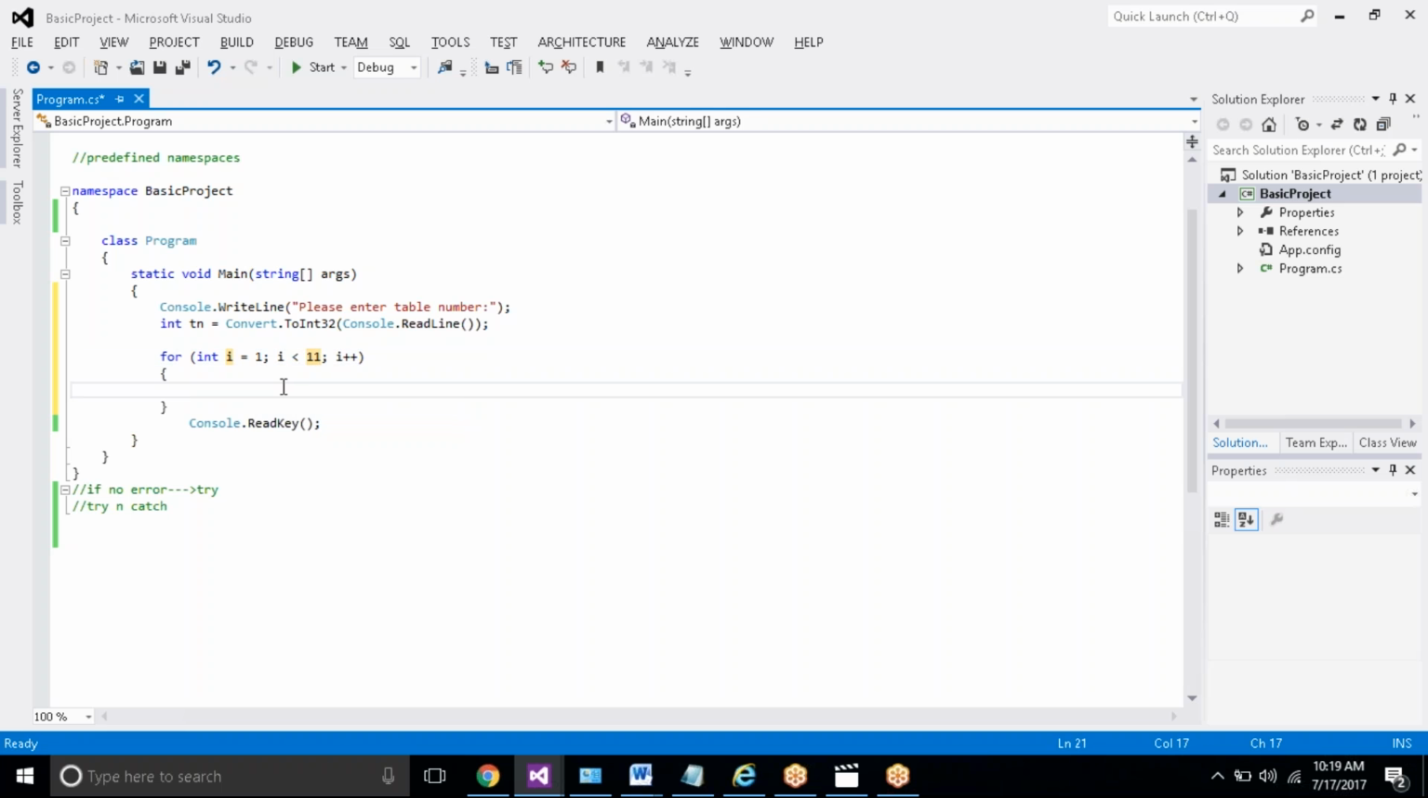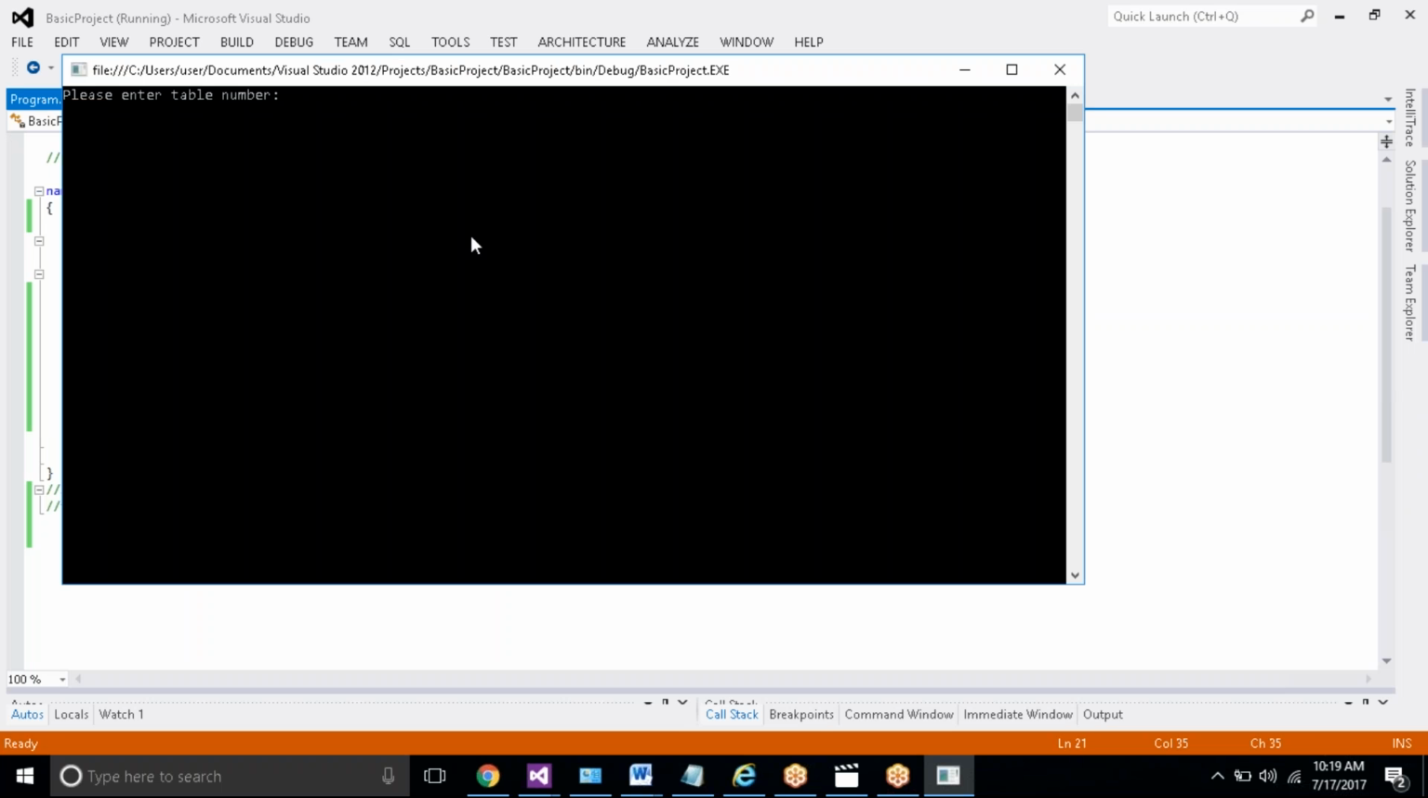Yes. Now can I perform Console.WriteLine of what is the table number? tn, right? tn into i. Suppose you are entering the table number as 10, or else you are entering the table number as 9. What is the tn always? 9. 9 into 1, 9 into 2, 9 into 3, 9 into 4, till 9 into 10. Correct? Now tell me all of you, what is the table number you want to perform multiplication? 11. 11 into 1, 11 into 2, 11 into 3, up to 11 into 10. Correct?